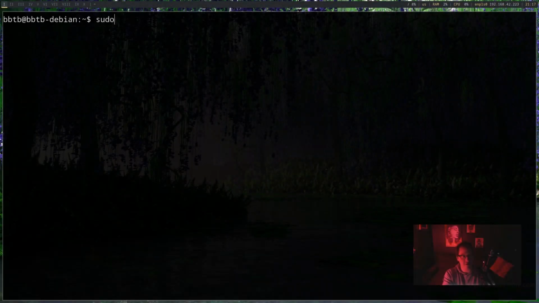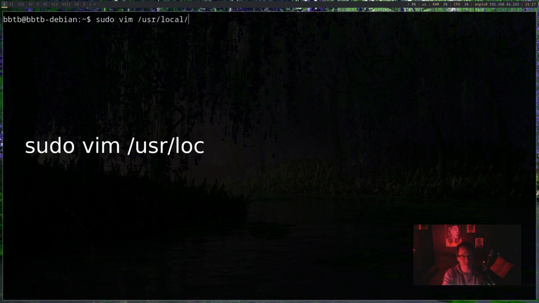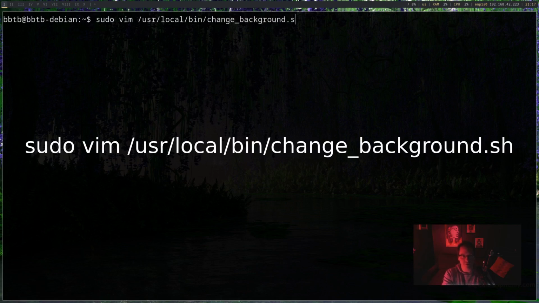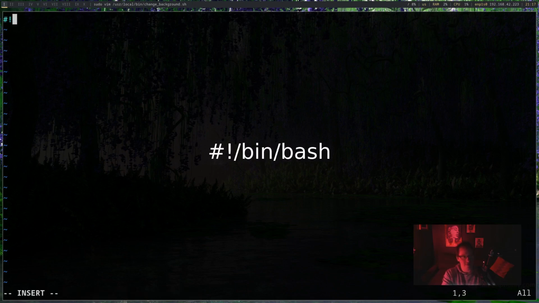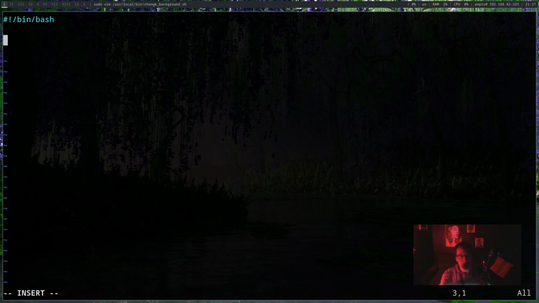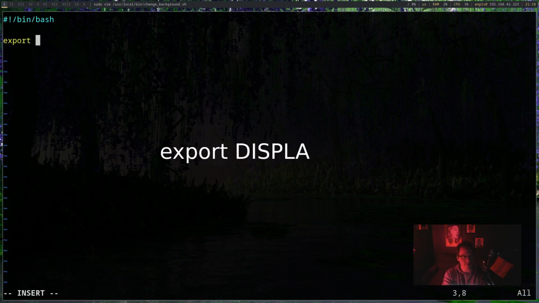Create a file, so sudo vim, and we're going to create this in /usr/local/bin and call it change_background.sh. Right, first off, let's tell it that this is a bash file, and next thing we are going to want to do, every once in a while, this will get a little picky, saying that it can't find a display. To make sure that it can find a display, we're just going to export the display right away. So export DISPLAY, all capital, =:0.0.